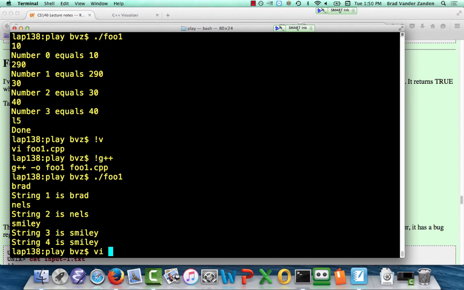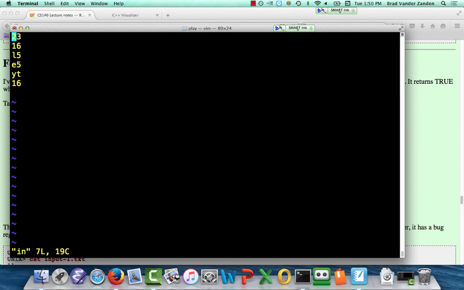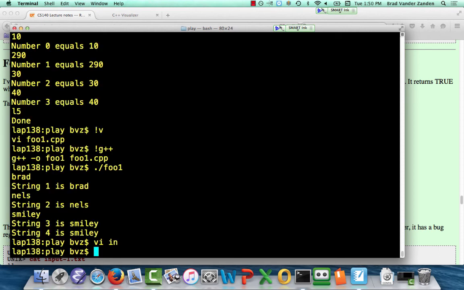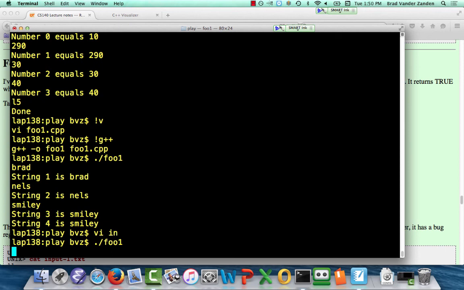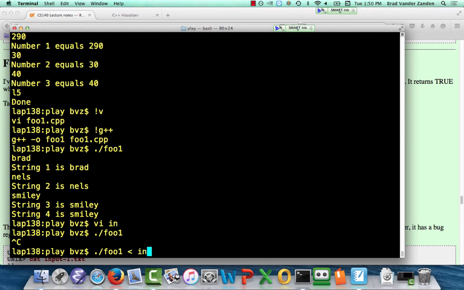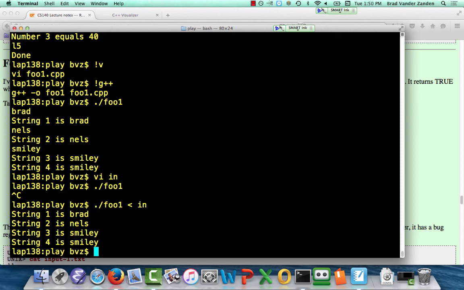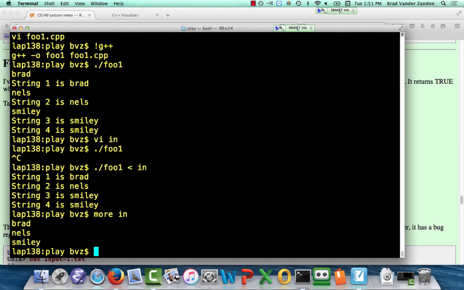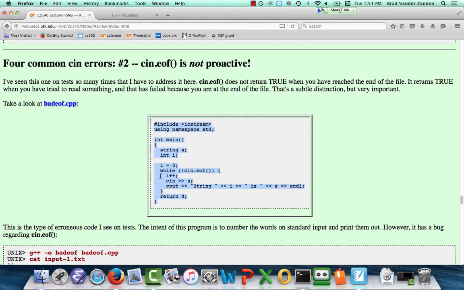Here, let's do some input redirection. Maybe, let's see. Brad, Nils, Smiley. Run it. Whoops. Let's redirect. What gives? 2 times Smiley. Smiley's not in there twice. Right? Do we agree? Do we also agree it's printing out Smiley twice? Something's wrong.